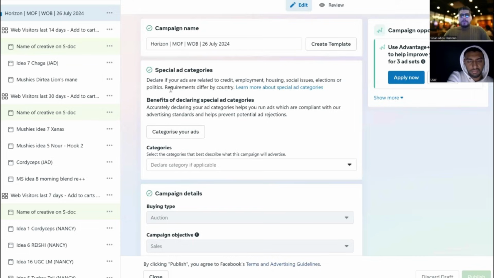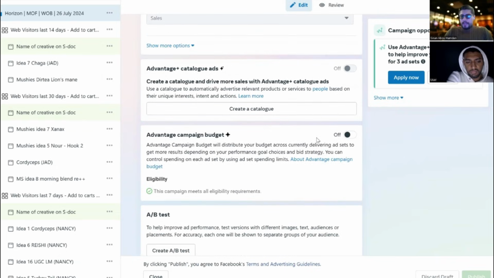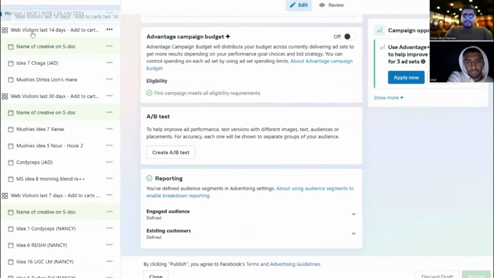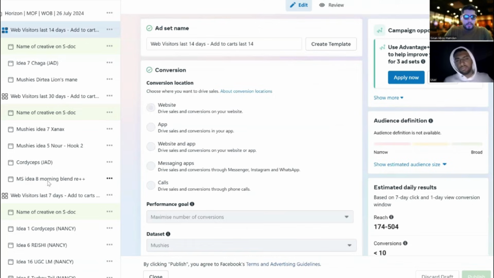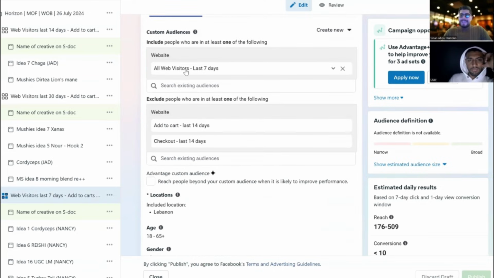Now the middle of funnel campaign. Again, you name the campaign. It's an ABO, so you turn off campaign budget optimization. You also have 3 different ad sets in this campaign. I'm going to click on the first ad set. The first ad set would be targeting all website visitors in the last 7 days without all the add to carts and all the checkouts. So all the people who visited but didn't buy.